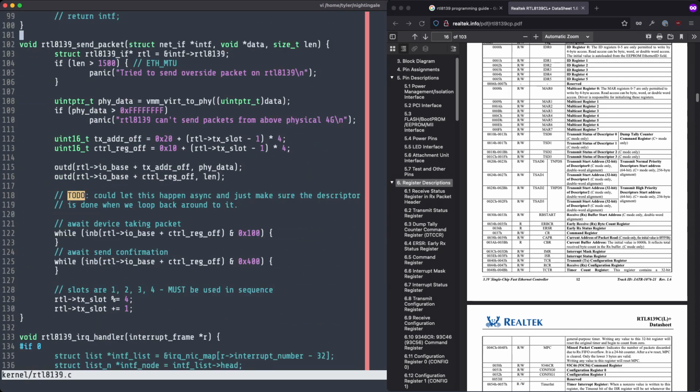But I really want this send packet to be clearer, especially stuff like this. Oh, tx slot mod equals 4 and plus equals 1. I think that's kind of nonsense, especially because we're waiting for the device to take the packet before we return. There's no attempt at all to be parallel. The whole point of having multiple transmit slots is that you can queue up 4 packets to be sent, not literally at the same time, and the hardware will handle that in the background, where I'm just like, nah, loop while true until it's done. To do: this could be async, and just make sure the script is done when we loop back around. I don't know how easy that's going to be.